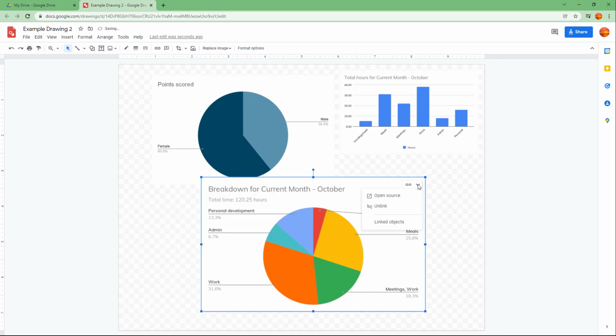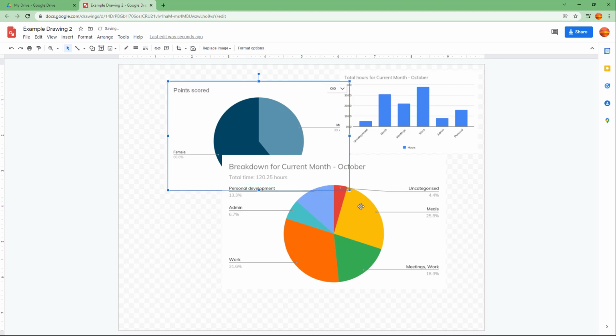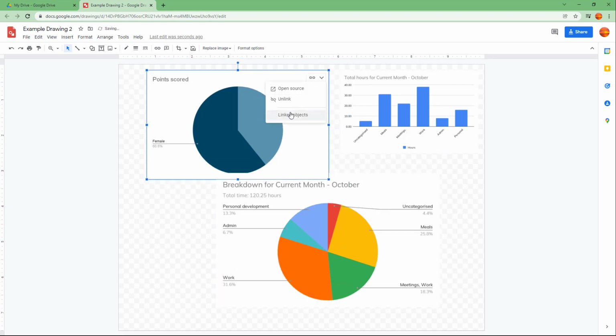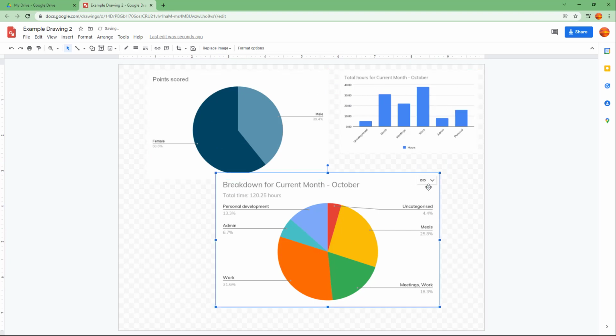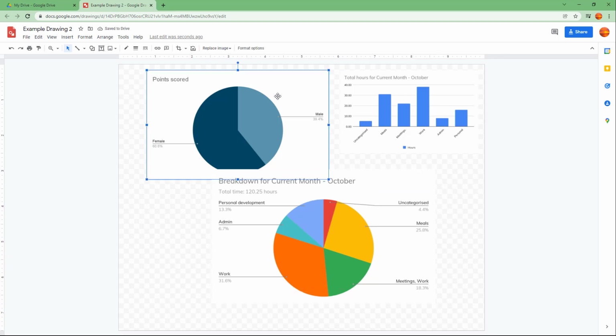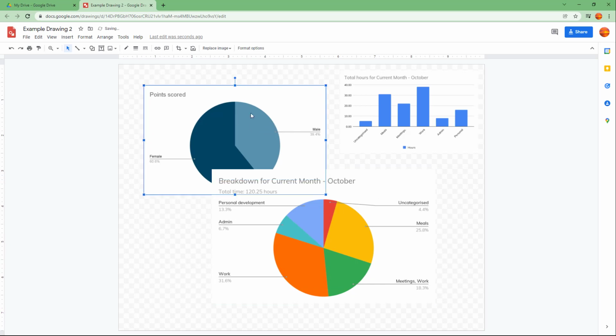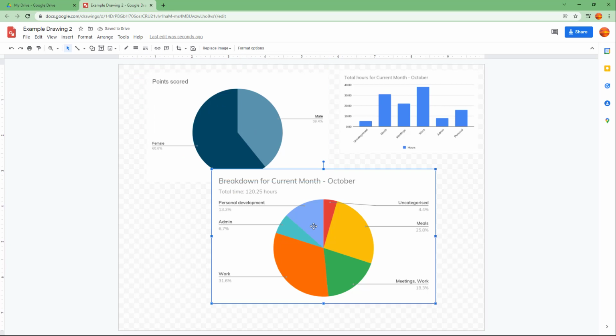If some changes happen in the Google Sheet itself, then you can open the source, make changes, and update this because it is dynamically linked. But if you want the charts over here to be independent, you can unlink this. Now the chart becomes independent right here, and it is not linked to the main Google Sheet anymore, and you have this as a regular image here in Google Drawings, as you can see right here. And that is how you can insert charts inside of Google Drawings.